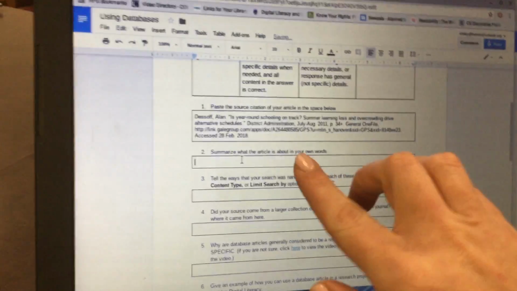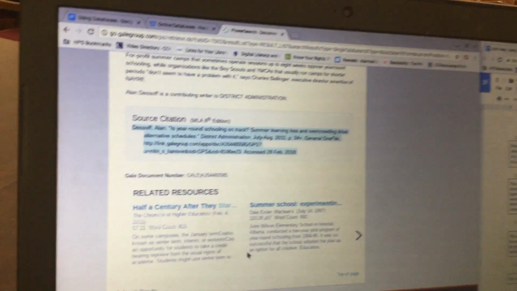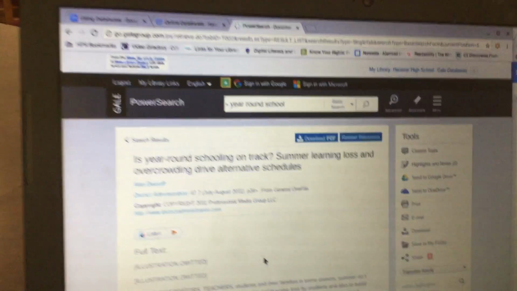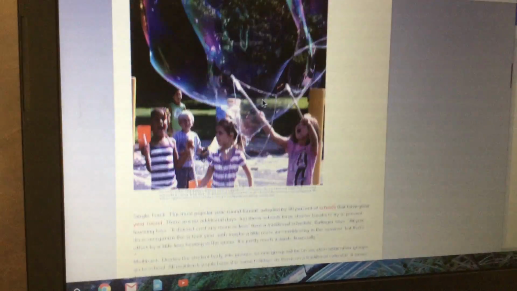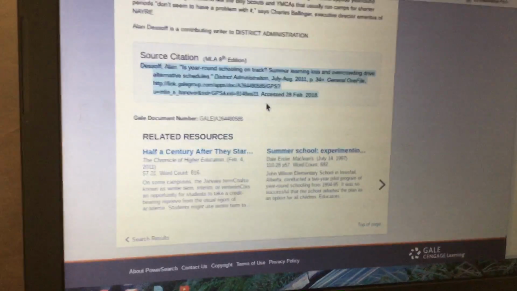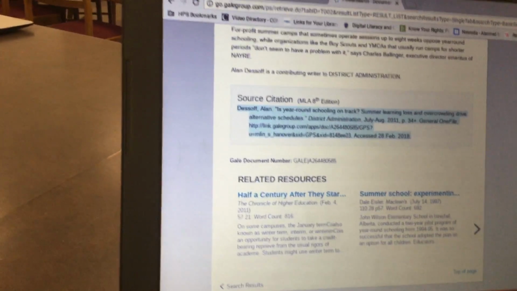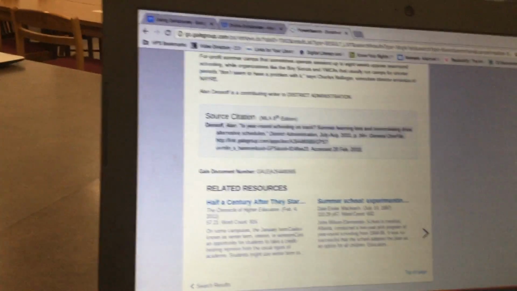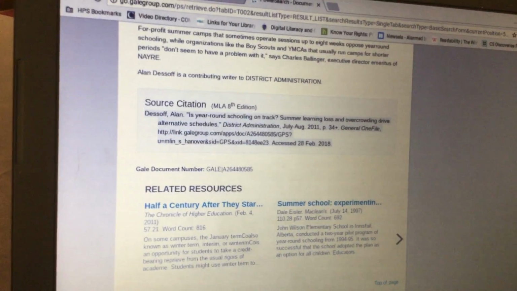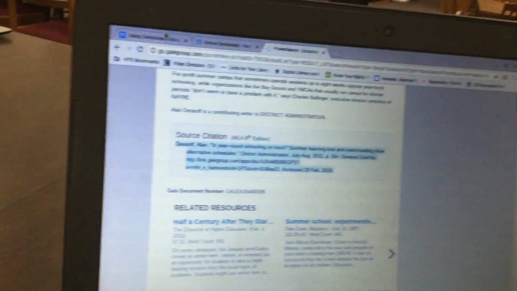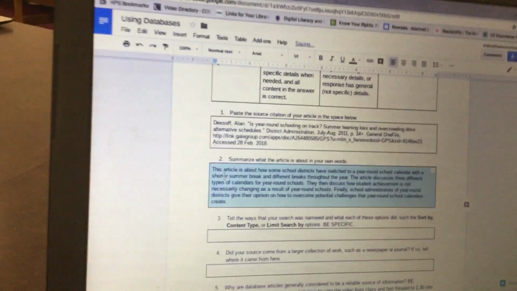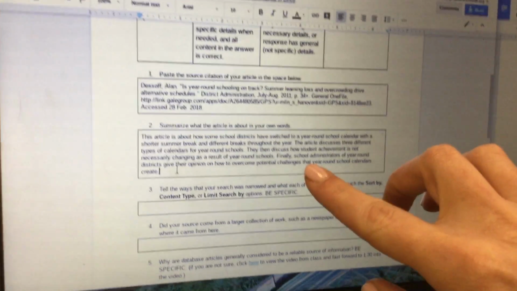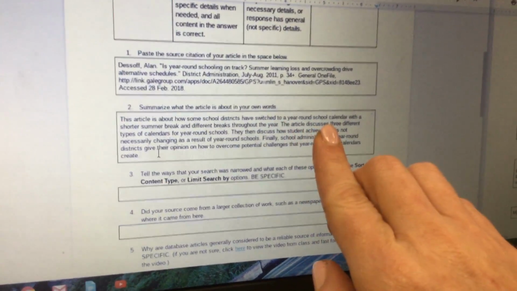Then what you're going to do is summarize what the article is about in your own words. So I'm just going to click back over to the article and scroll up to the beginning. We're going to read through it. Again, don't read it as fast as I am. But then what you're going to do is include kind of a 4 to 5 sentence summary of what the article is about. So just to kind of show you an example. Here's an example where there's 4 sentences that tell this article is about, the article discusses, then they discuss, finally.